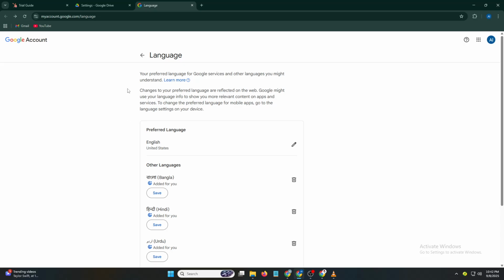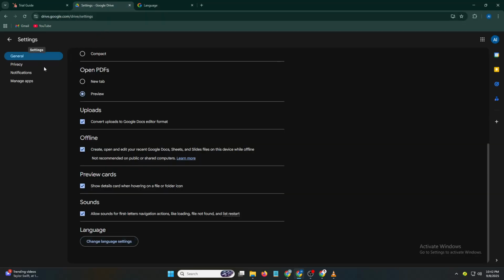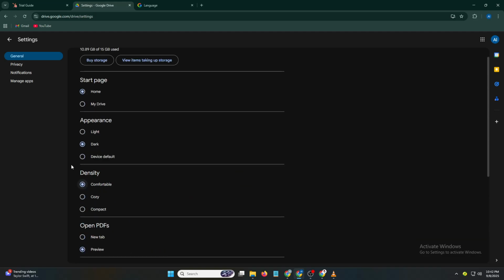And that's it. Changing your Google Drive language is quick, easy, and helps you work more comfortably in your preferred language.